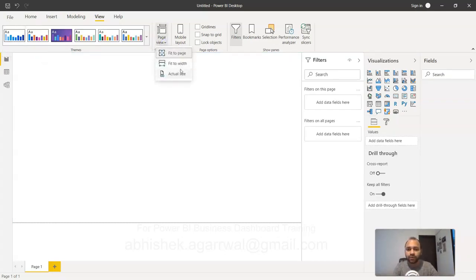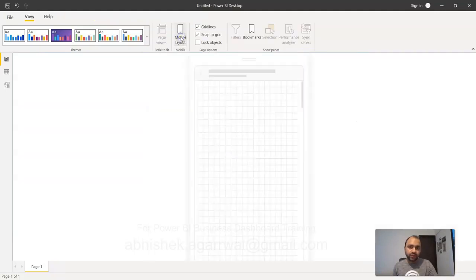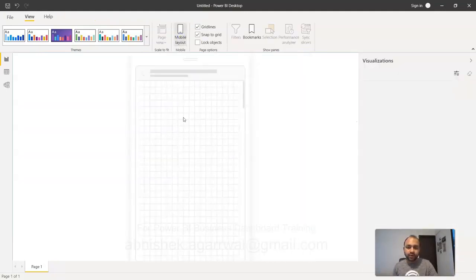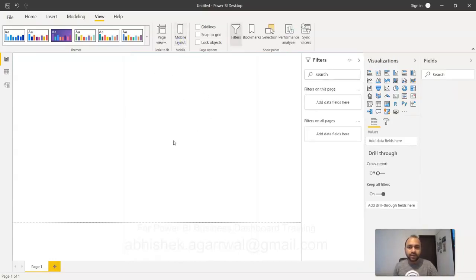What sort of view you want, like fit to page, fit to width, or actual size. Fit to page is good where it fits based on the width and the height. If you are creating something related to mobile, then you can have this mobile layout as well. Once you click over here, it will give you a mobile look and feel, and within this screen you can create the visualization which will be very similar to how the information will be presented to the end user on their mobile. To come out, you will click that again and you will be in a normal layout.